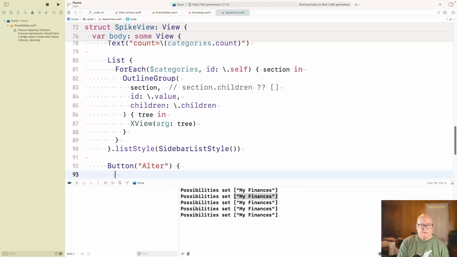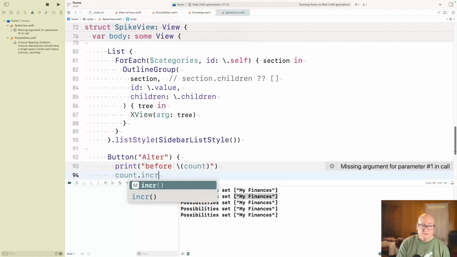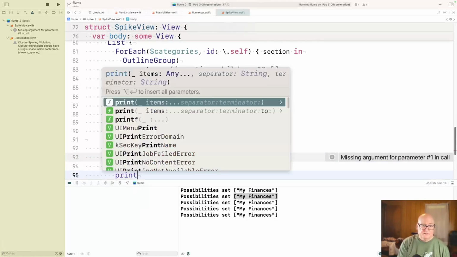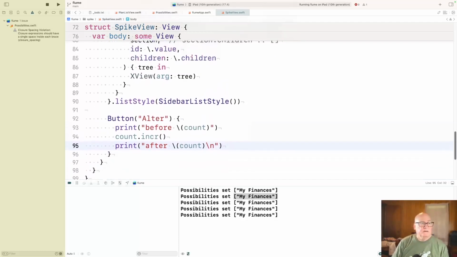Let's say print before. I don't know what I get if I just do it. If I get all the fields, count dot increment, and after count, extra new line. Okay.